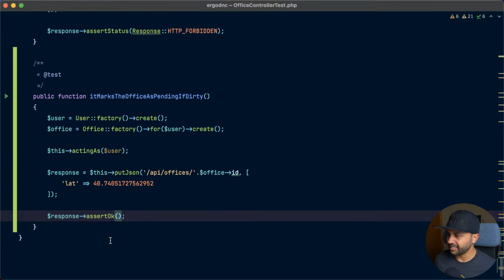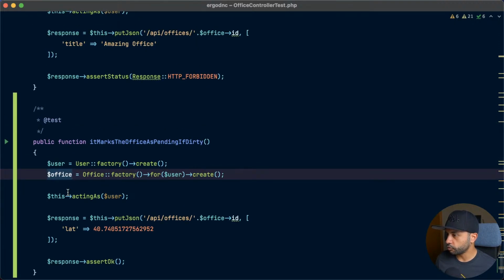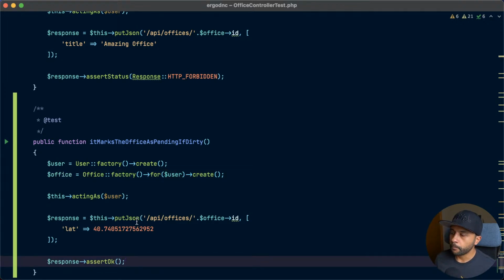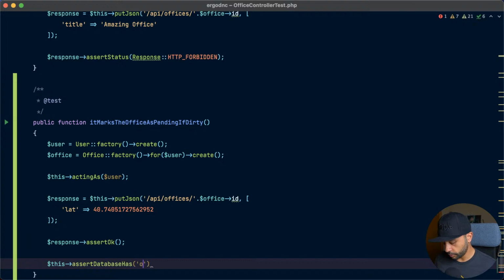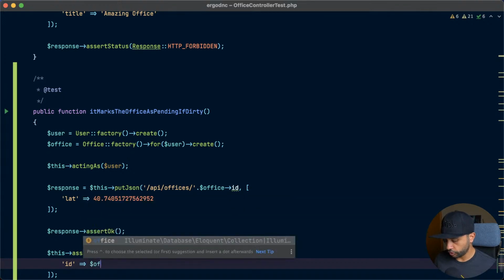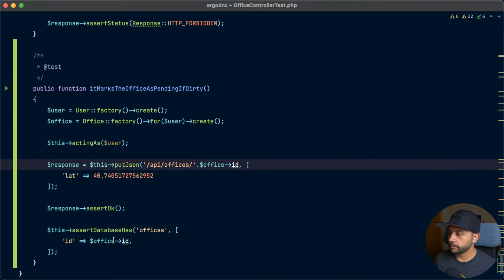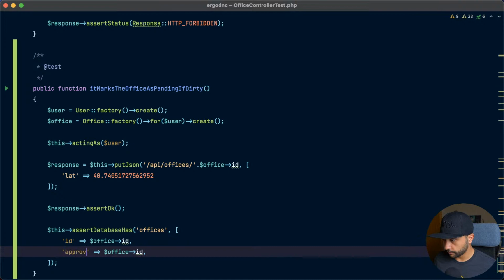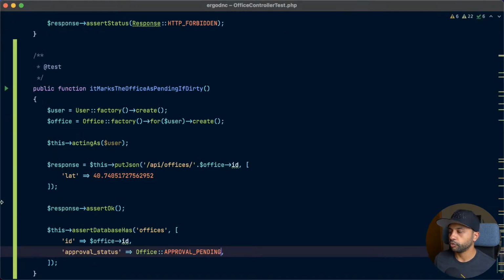Run the tests, all is passing, but we expect the model status to be pending approval. So let's check the database. This assert database has, the table is offices, and the attributes we want to check are the first, the ID, which is the office ID, and the approval status should be updated to office pending approval. Let's run the tests and we are good to go.